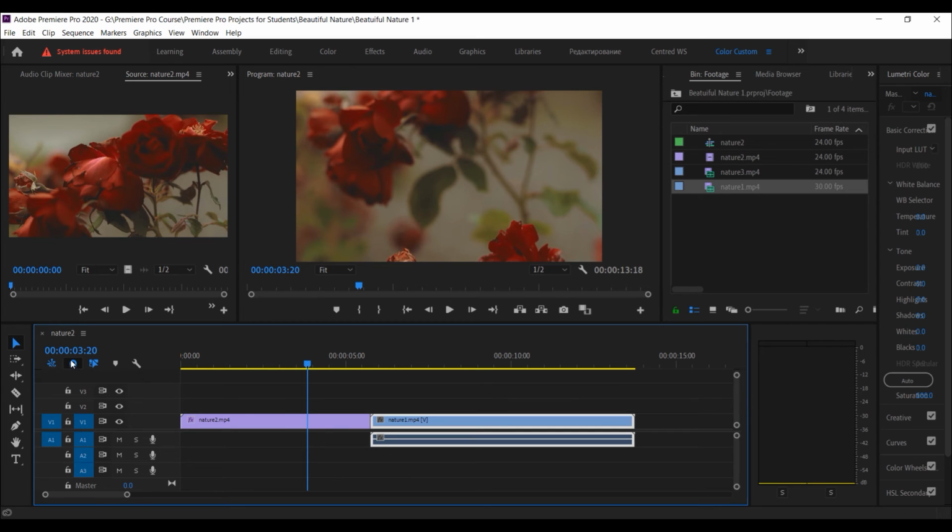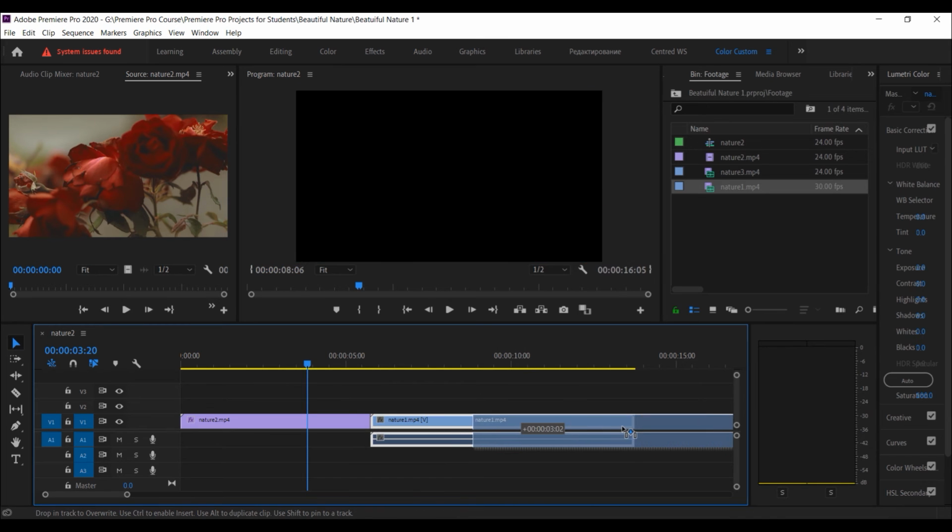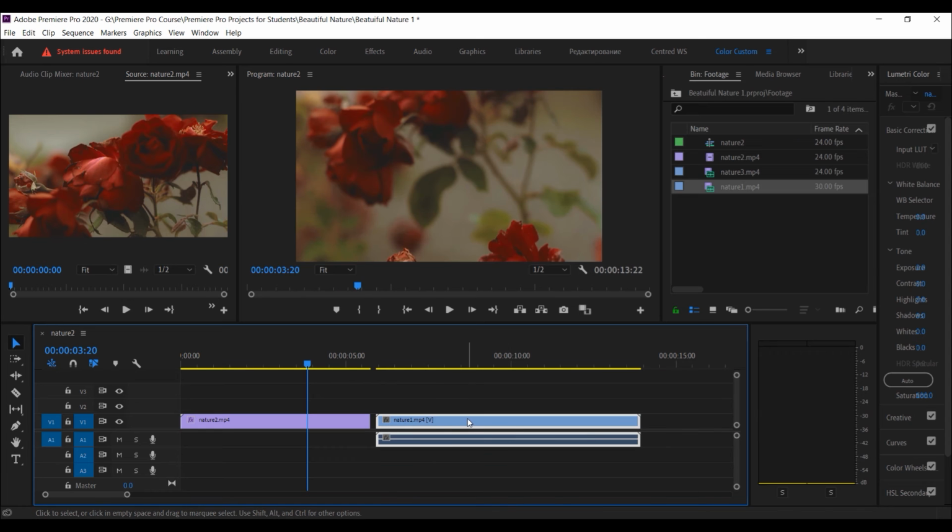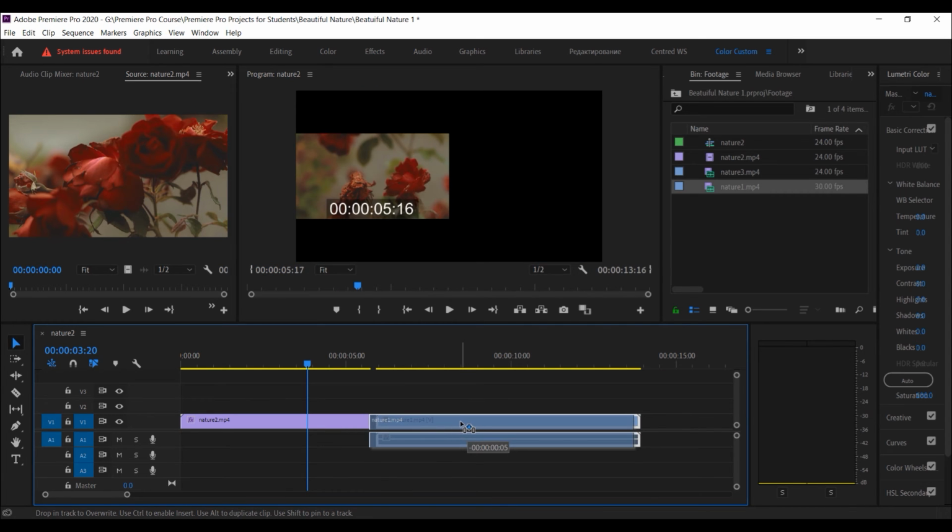I would suggest that you leave it on, because if I leave it off, that means it's not blue anymore. Let me show you what will happen. It won't snap. Even if I bring it very close, I'll have to do this just like this.